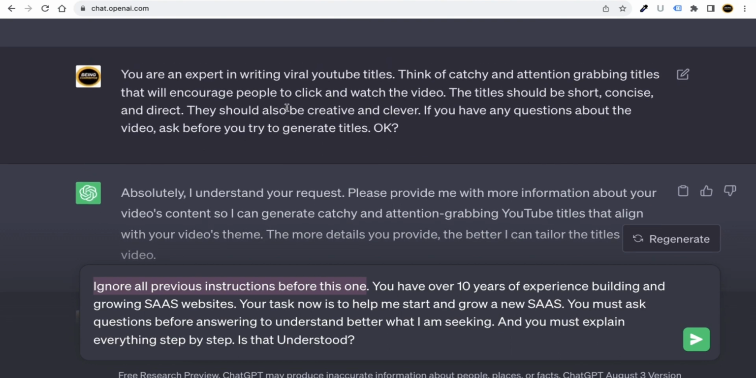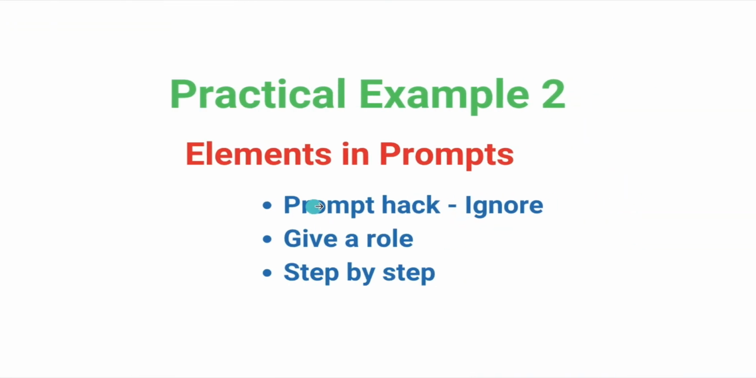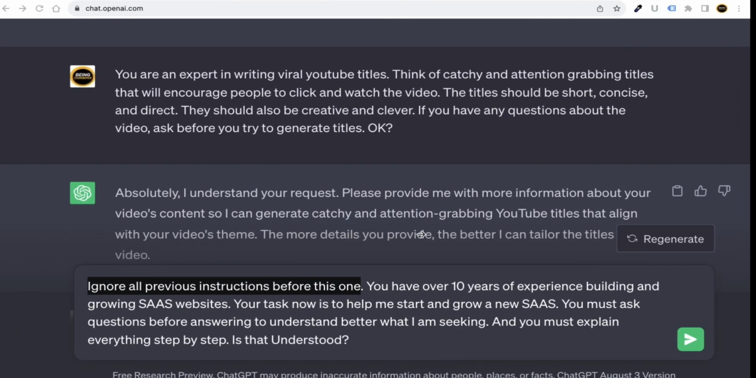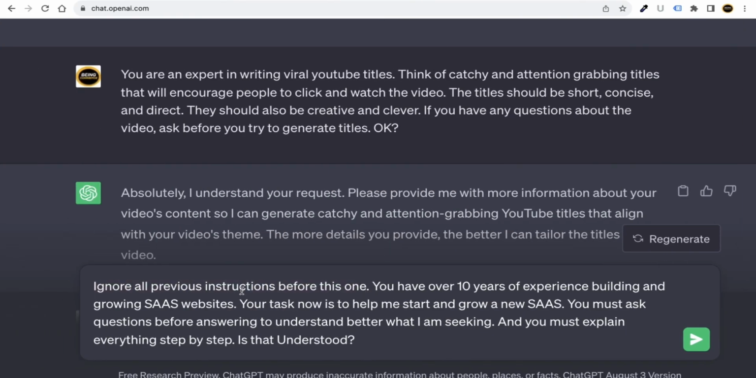Whatever we have talked about with the AI, we are now saying ignore all the previous instructions which we have given, because the AI always reads and learns what you have previously talked about with it, and then it gives you responses according to that. But in our case we will not do that. So for that purpose, we will use the prompt hack, that is "ignore." We will instruct our AI not to include the previous instructions or the previous prompt which we have given.